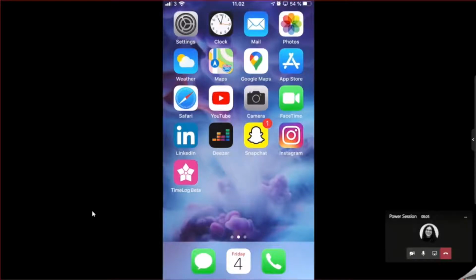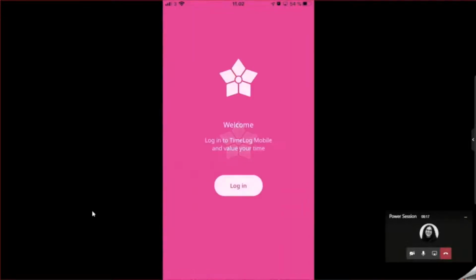So the mobile app, you'll be able to download it for your iPhone and Android. It's called TimeLog Mobile. I'll just use our test here and enter it. It will look exactly the same as when you log in.